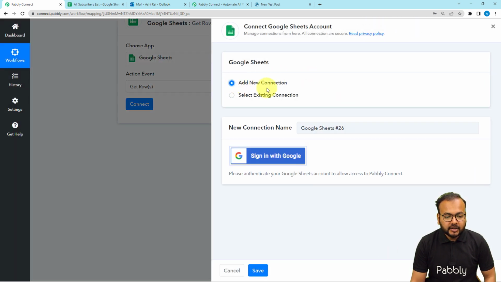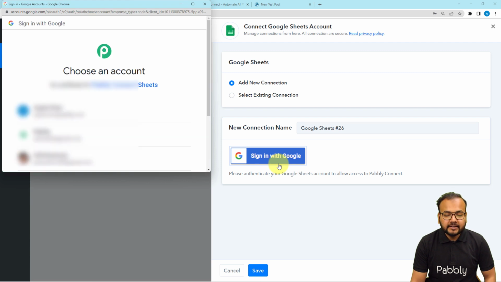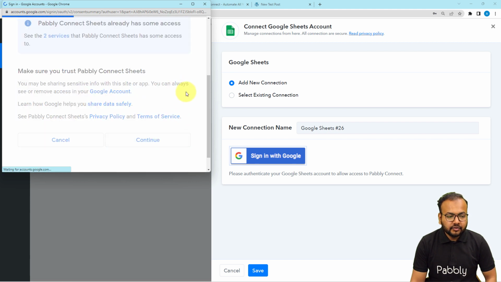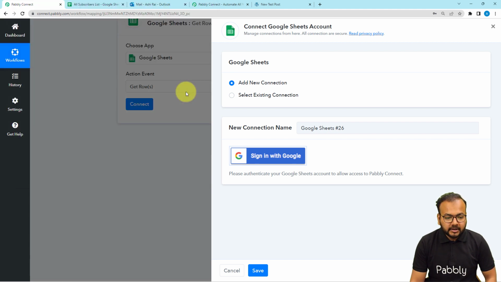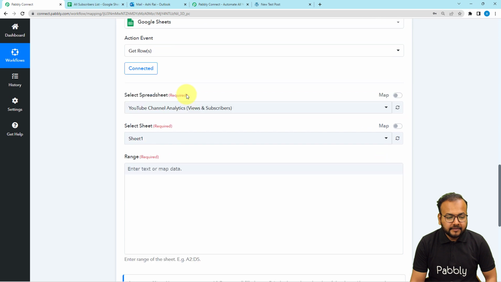From here select add new connection, then click on sign in with Google. From this window, you have to select that Google account by which you have created the spreadsheet. Select that account, and you have to provide some additional access to that account as well. That is completely safe. Just click on continue from here, and you will be connected. You can see the authorization is successful, and we are now connected.